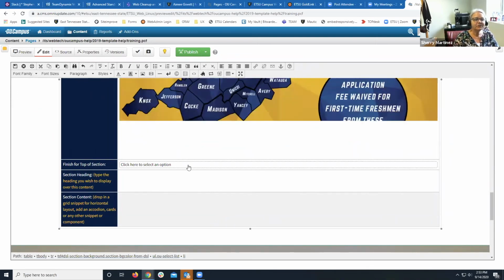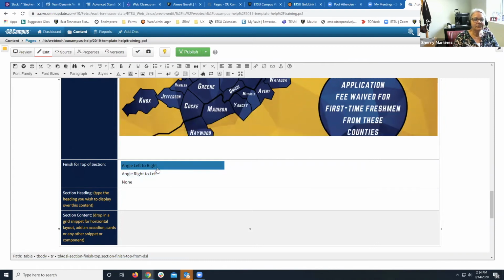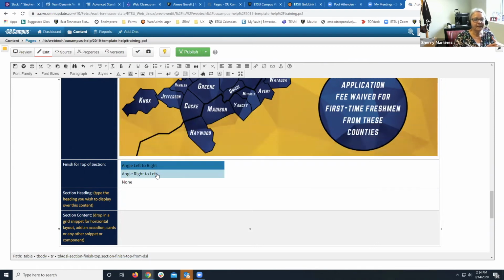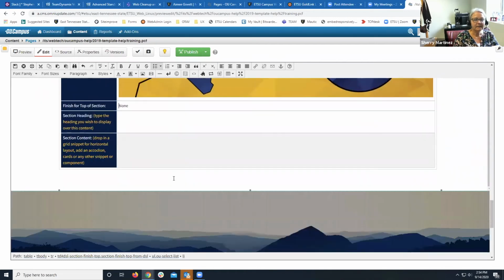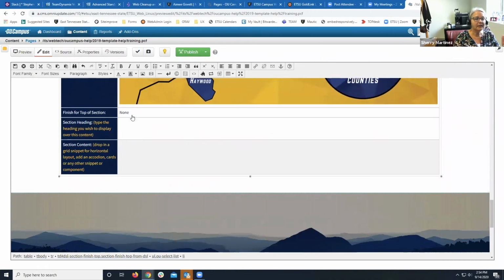And then the finish for the top section, so that you can angle it to the left, to the right, right to left, or none. Okay, I'm going to select none. Okay, and then I'm going to add a heading. Okay, and then I can add my section content.